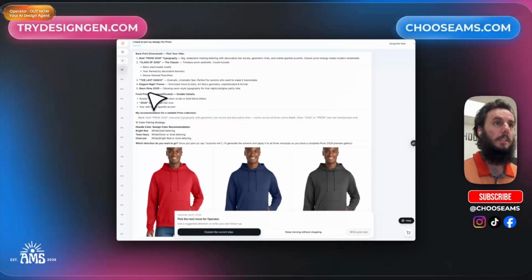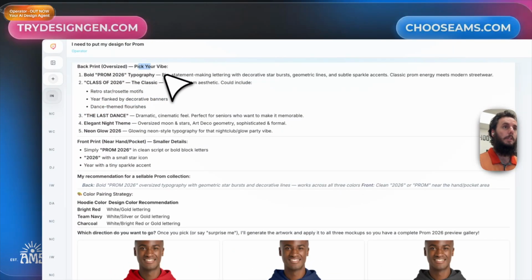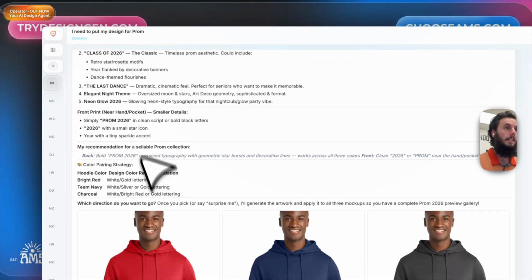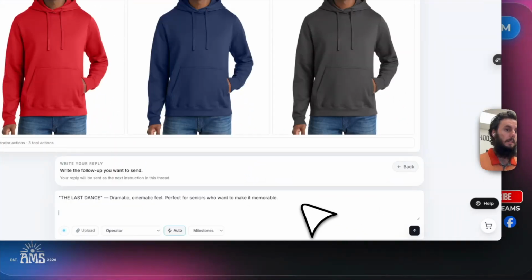So I actually wasn't on, oh, okay. So it looks like these are actually different options. It's giving me each of these as different options for the back, and it wants me to pick my vibe, it's saying. Okay, cool. I like the sound of the last dance. I think that sounds really cool. I'm going to write back the last dance.